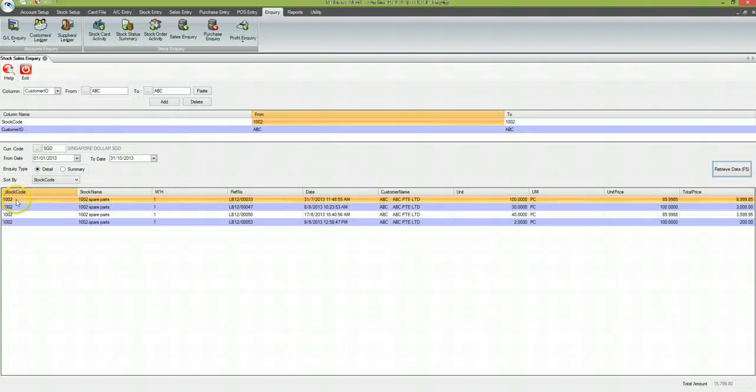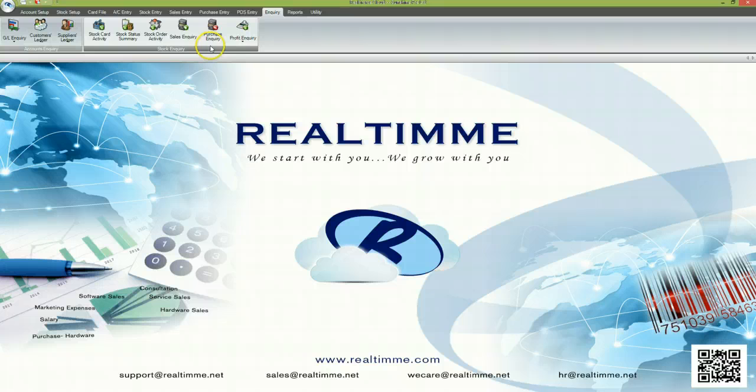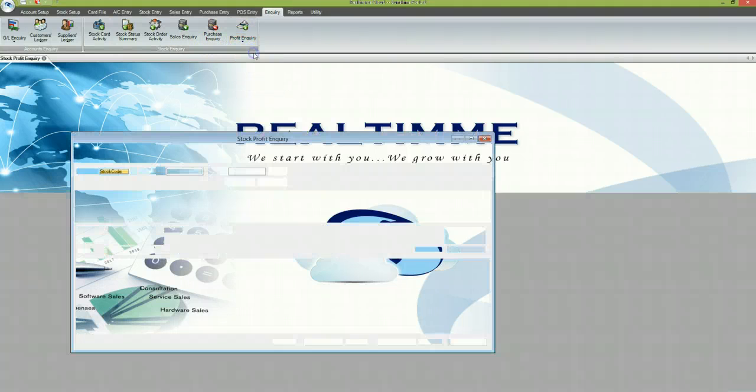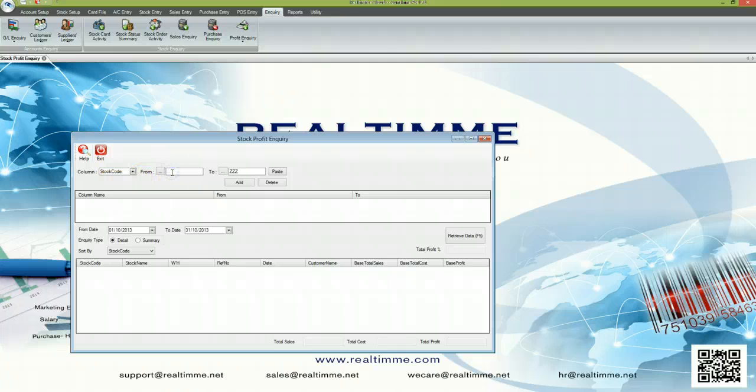The system will be able to show me the specific invoice number and the date of the invoice and the quantity and the unit price that is being sold. Or I can check the profit by invoice or by item for a certain date range period.